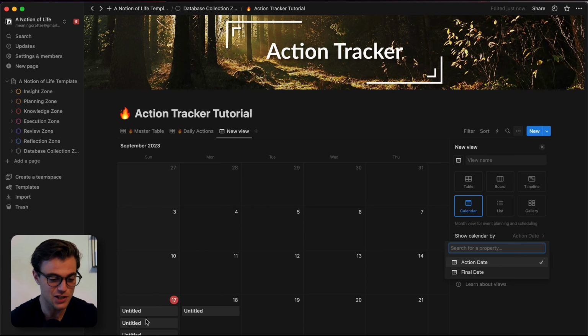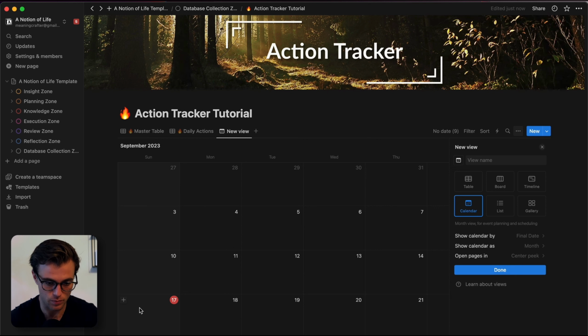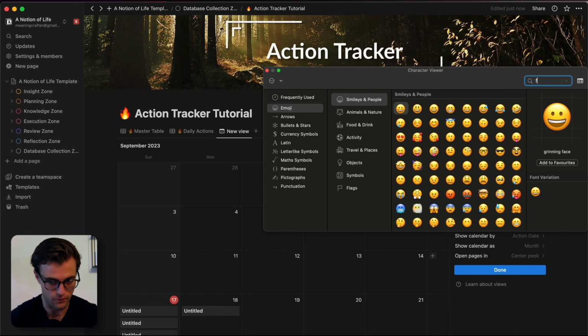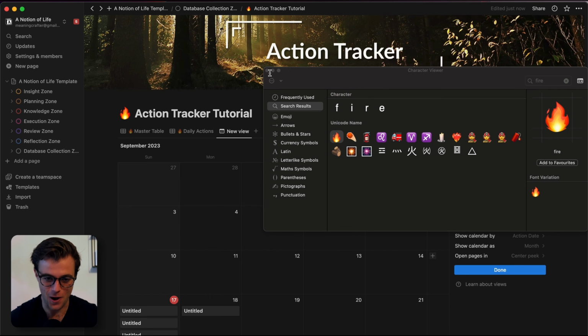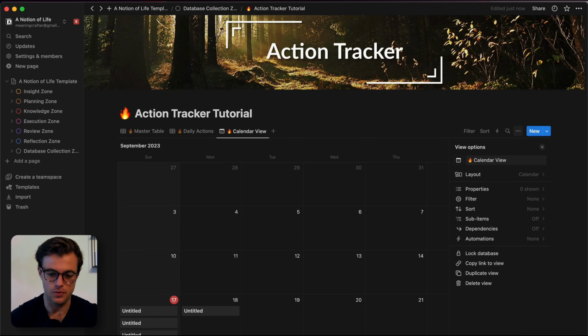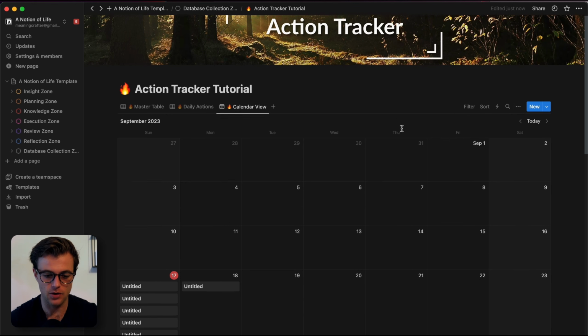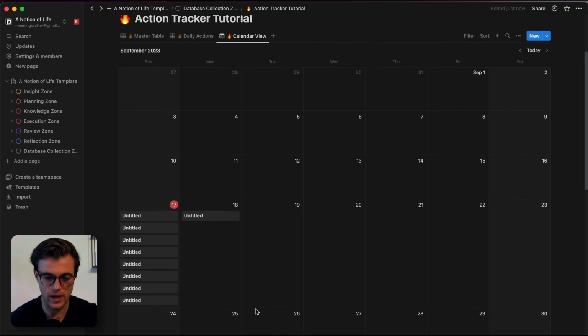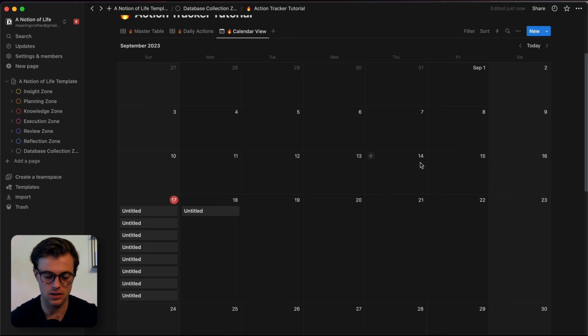We want to see each of these action items based on their action date, so not on the final date, which would mean they all disappear. So we're going to say action date, show calendar as month, and open page as center peek. That is fine for now. So I'm going to give it the name over here. First, we're going to add that fire emoji like we do, and we're just going to call this the calendar view. Boom. Just like that, we created a calendar view, and we have all of our action items in this calendar. But as you see, we are missing something.